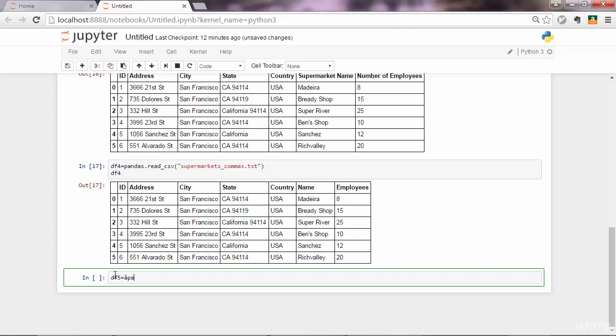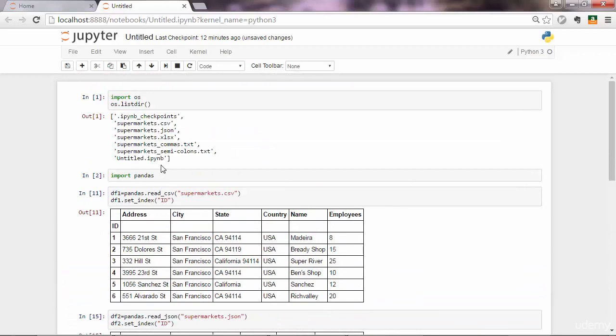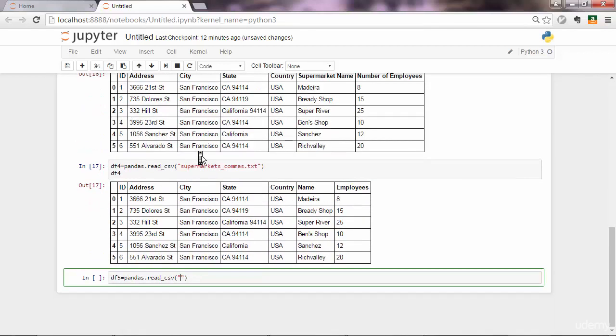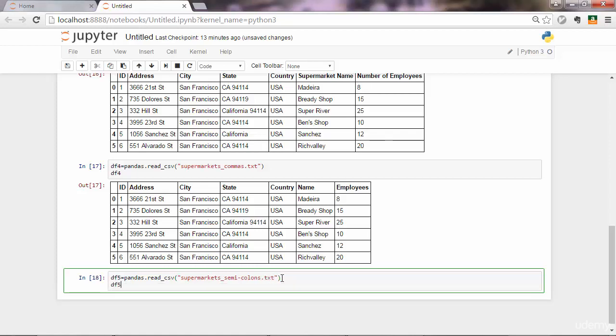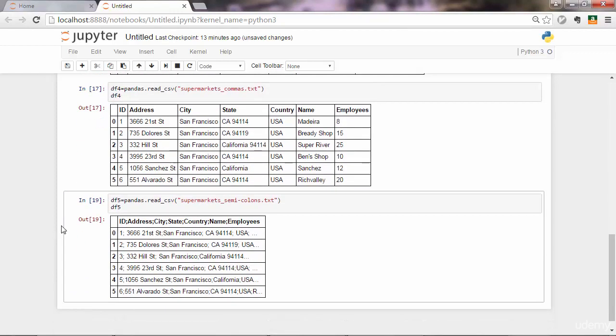So df5 pandas.read CSV. So we're talking about supermarkets semicolons .txt. And yeah, let me try this as it is now. So if I execute that, Python will not be able to recognize the semicolon there. The reason to that is because the separator parameter has a value of comma by default. So you want to change that to your separator, which is a semicolon in this case.